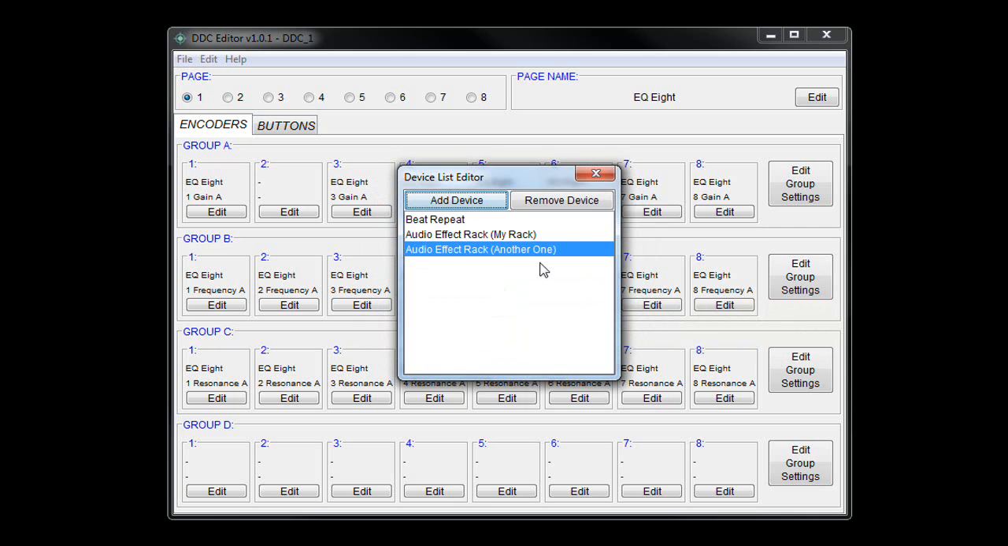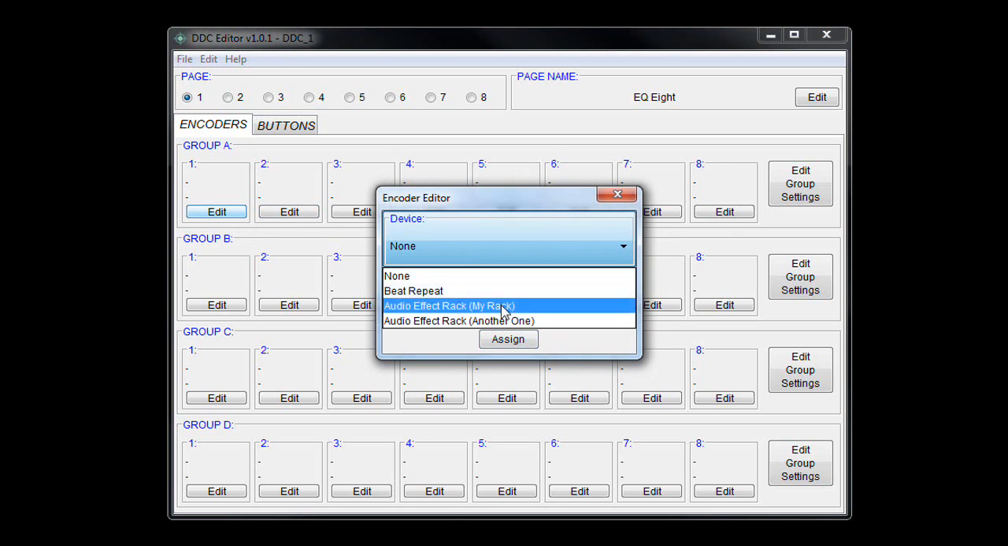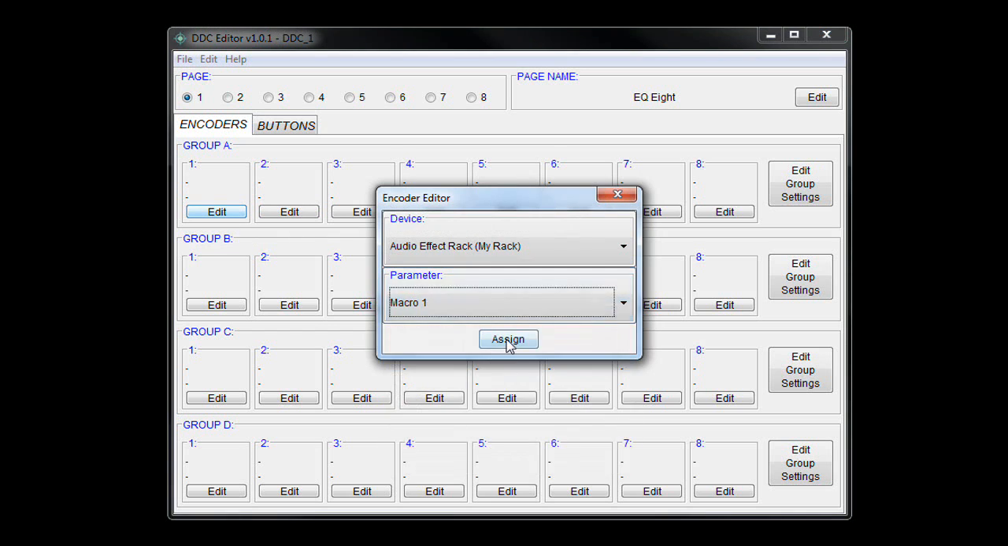You can see that after making those changes, all of the controls here have no assignment. The reason for that is because they were assigned to EQ8 and I removed that from the device list. Now when I go to edit my controls, I can choose which rack I want my controls to target.